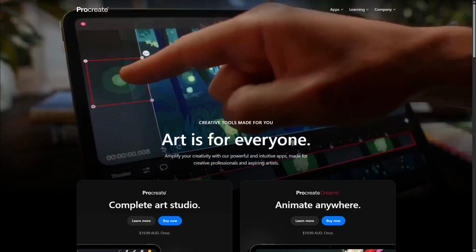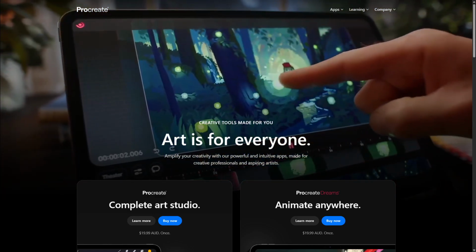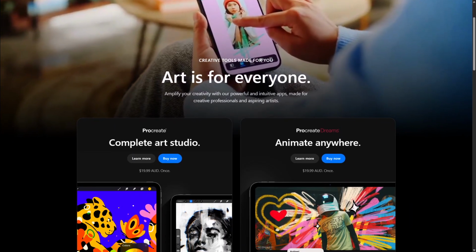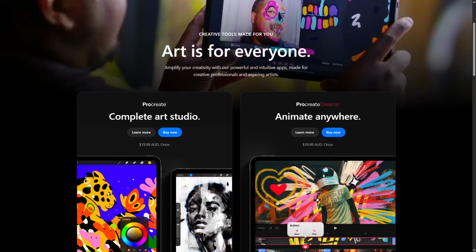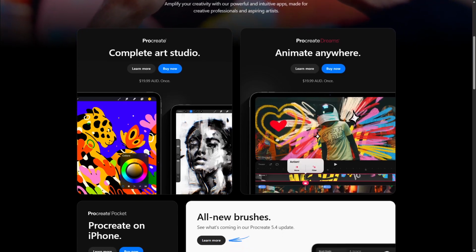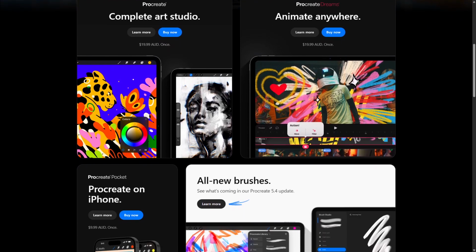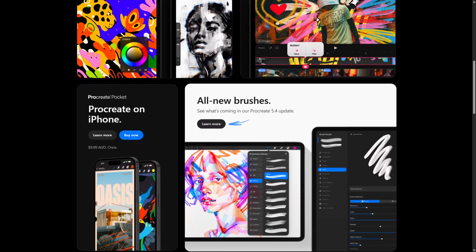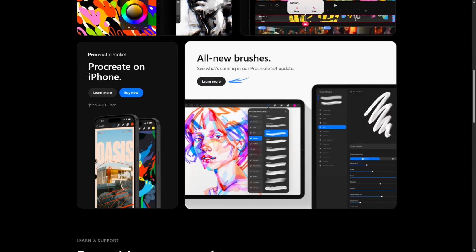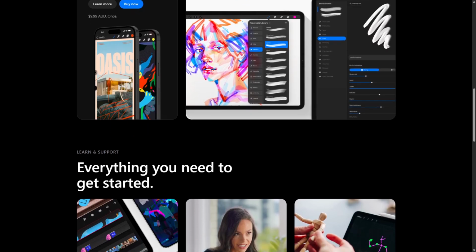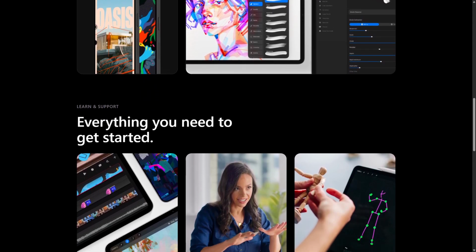Procreate is a premium digital art app designed exclusively for iPad, known for its sleek, user-friendly interface and optimized touch experience. It offers a rich set of brushes, layering options, and responsive Apple Pencil support, making it a favorite among illustrators, sketch artists, and professionals who value portability. Procreate's streamlined design simplifies the creative process, allowing artists to focus on drawing and painting with minimal distractions.